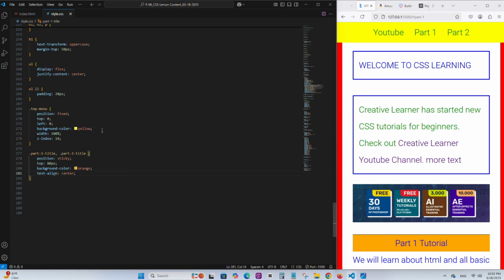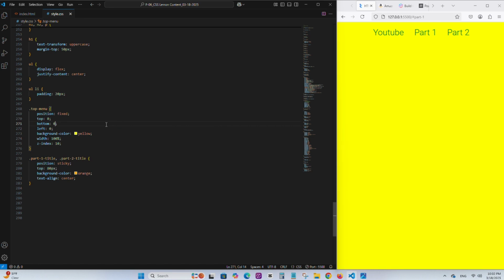Instead of using fixed with a top value of 0, you can simply add bottom 0. Now you might be thinking, top is at the top, so just add the bottom to be 0. If you add bottom 0, bang, now you're going to see that instead of just the yellow bar moving, my yellow is covering everything. In position fixed, if you want top and bottom, we cannot have two values.